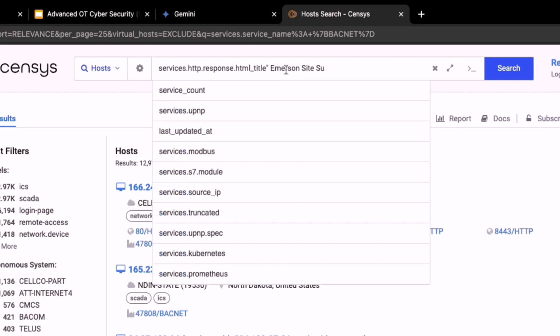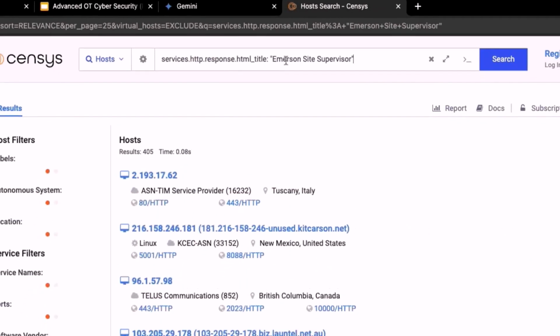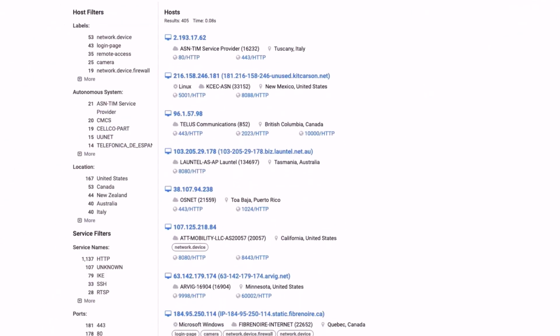All right, and let's say the title is Emerson Site Supervisor. All right, and let me make sure this is correct here, to remove the space and put a colon. Let's see the results. All right, here are the set of the returned results.